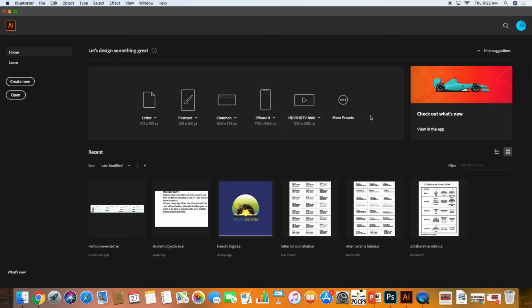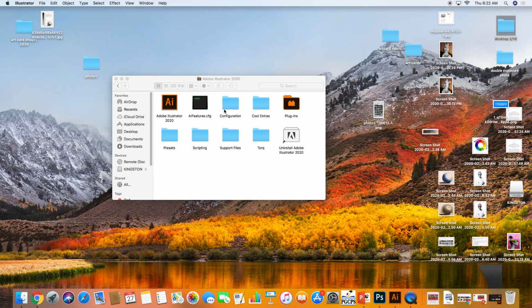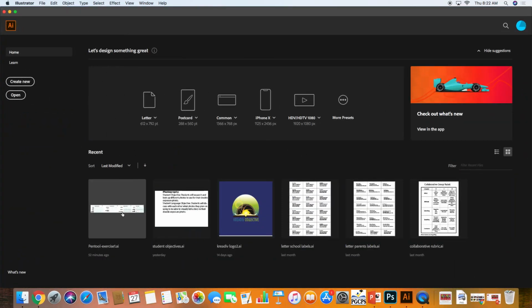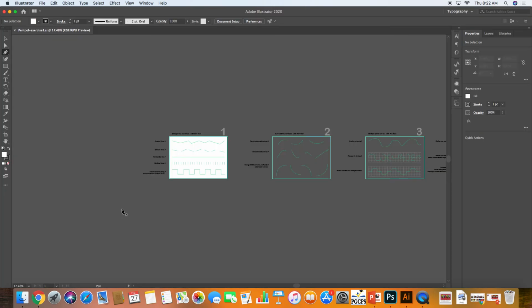So, this is to get into the program, but there's going to be a specific file I'm going to have you guys download on Classroom. Now, you don't have it on Classroom yet, but basically you're going to click on this pen tool exercise 1. Okay, and basically we're going to just practice tracing these lines.